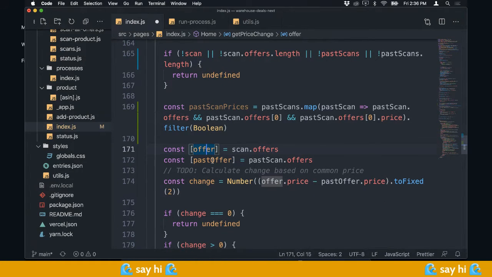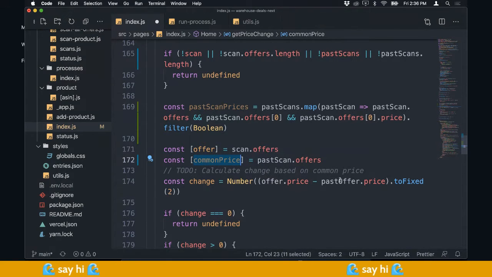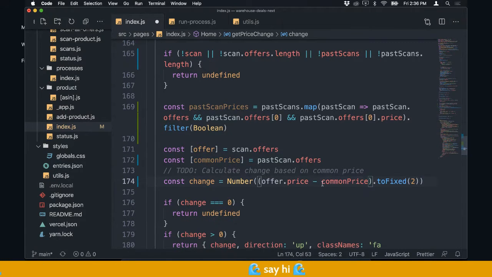I have the latest offer, and this I want to do common offer. So instead of past offer, let's do common offer. Or actually, I'm just going to call this common price, because this is the full offer. And I want to check the change from the common price. There it is, to do: calculate change based on common price.